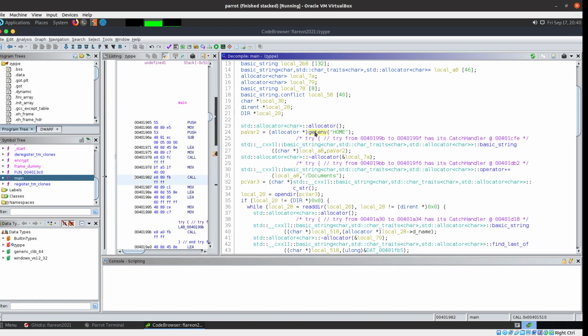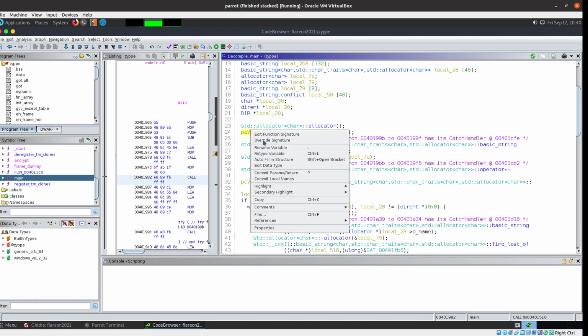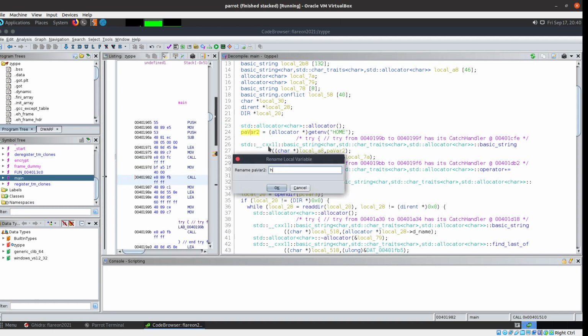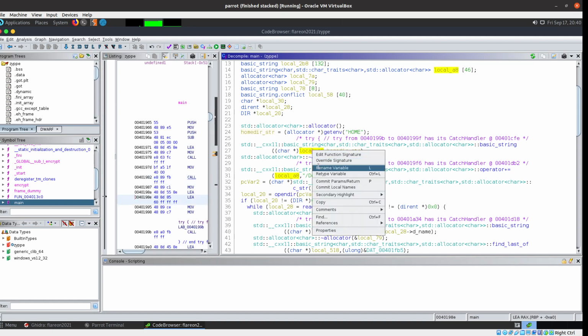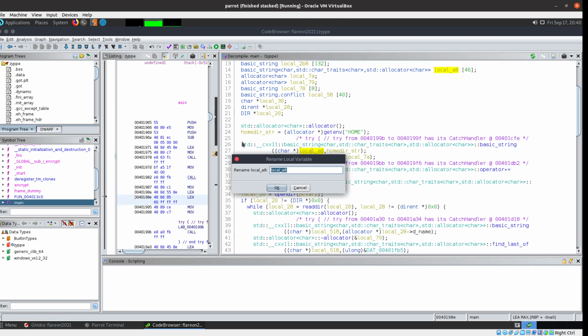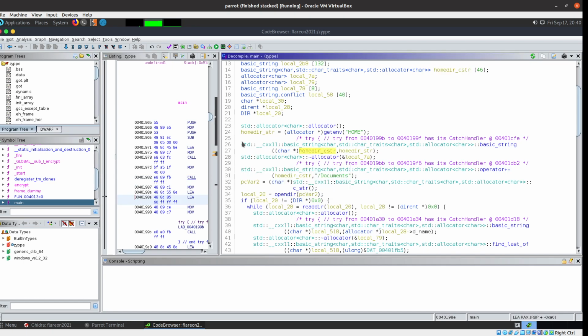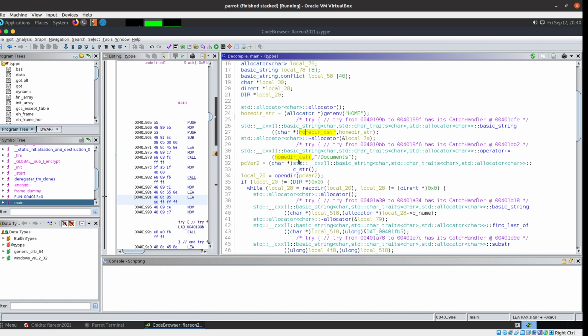So, for example, right at the top here, I've got getenv HOME. I already mentioned it's encrypting in the home directory, so that makes sense to see there. We can rename this home dir string, for example. Then we can see that it's passed into a different variable here, and this is just a C++ string, so we'll call it home dir C string. Scrolling down a little bit here.